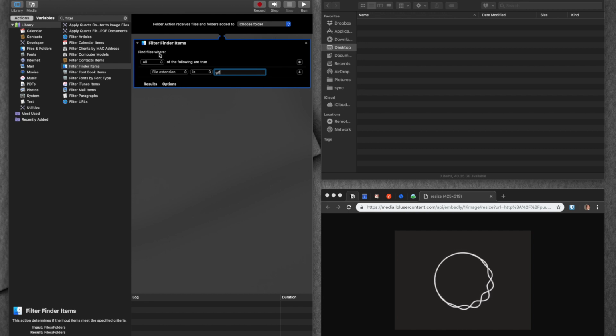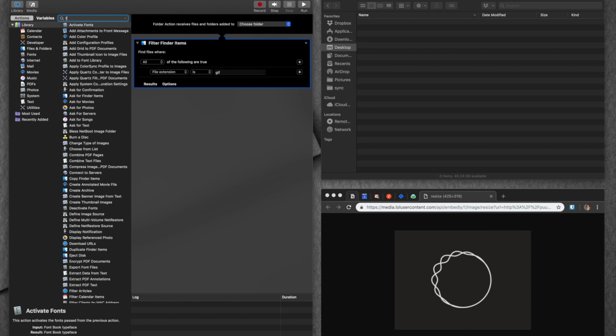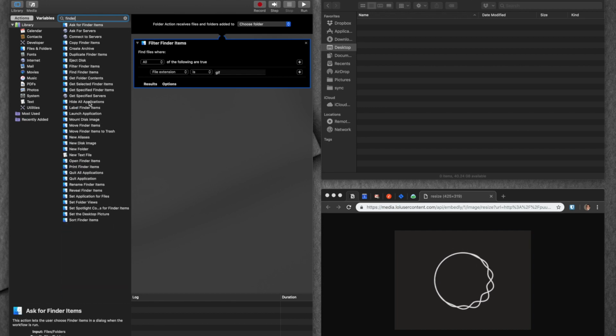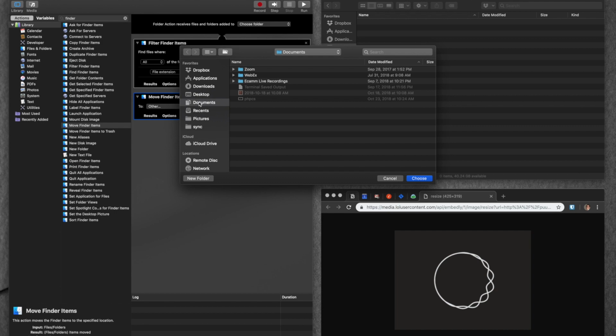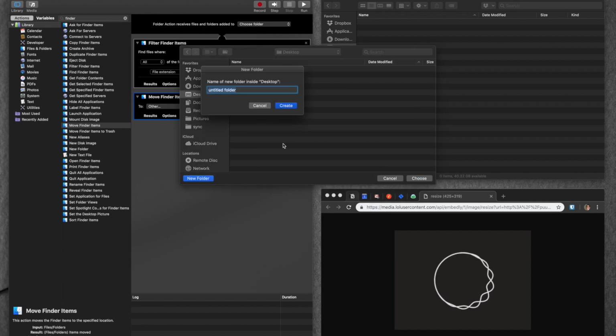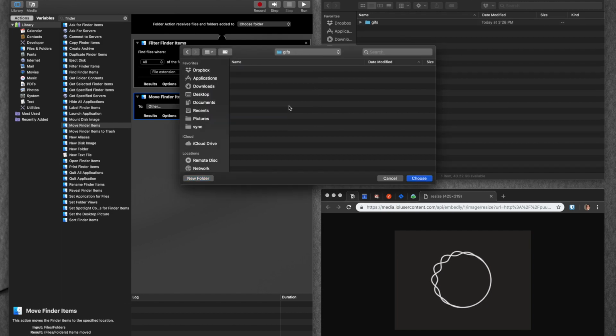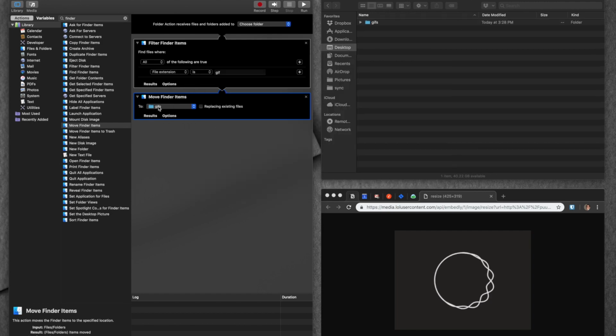Anytime that I have a new file added to my file system and the file extension is GIF, then what I want to do after that is move it. So I will do move Finder items, add that, and I will say move it to other. Let's create a subdirectory in the desktop called GIFs. So I'll just create one right there, name it GIFs, choose it, there it is.